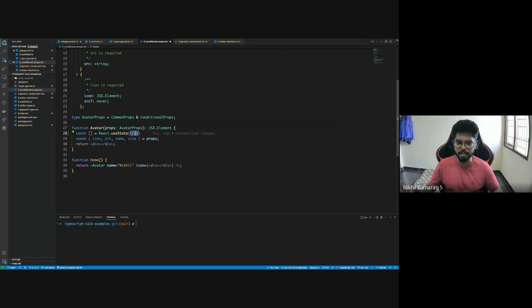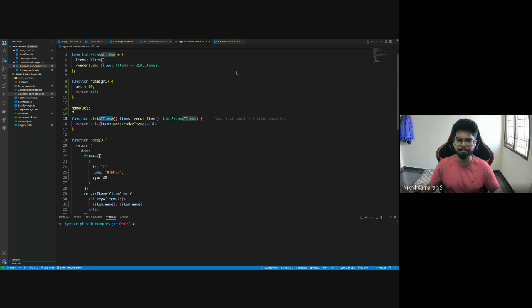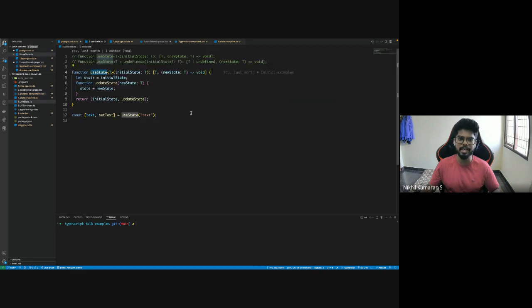Same way, I want to replicate the useState behavior. There's also one more thing useState does. Okay, let's think about it later. First, I will see how I can replicate it.